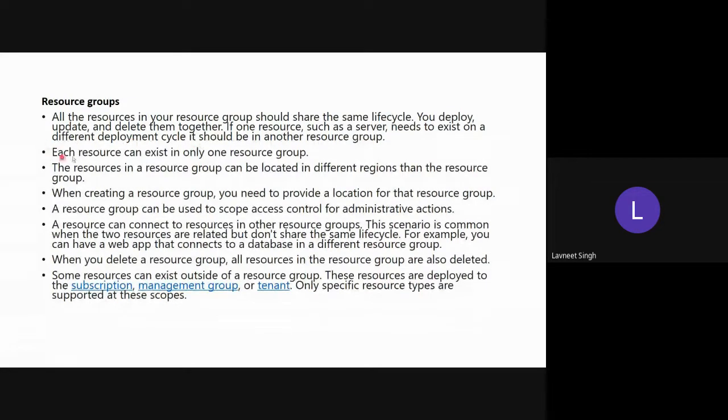Each resource can exist only in one resource group. This is very important. One-to-one mapping from resource to resource group. A resource cannot be part of two or more resource groups. It has to be only inside one resource group. One resource group can have multiple resources, but one resource cannot come under multiple resource groups.